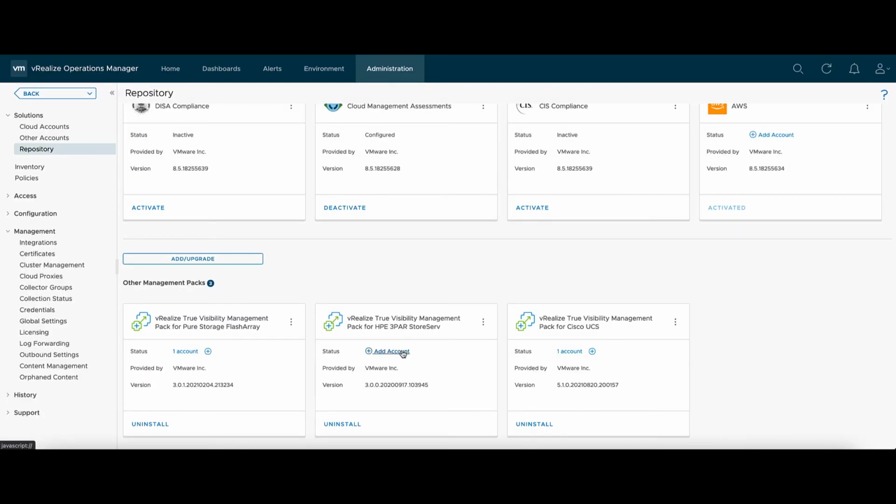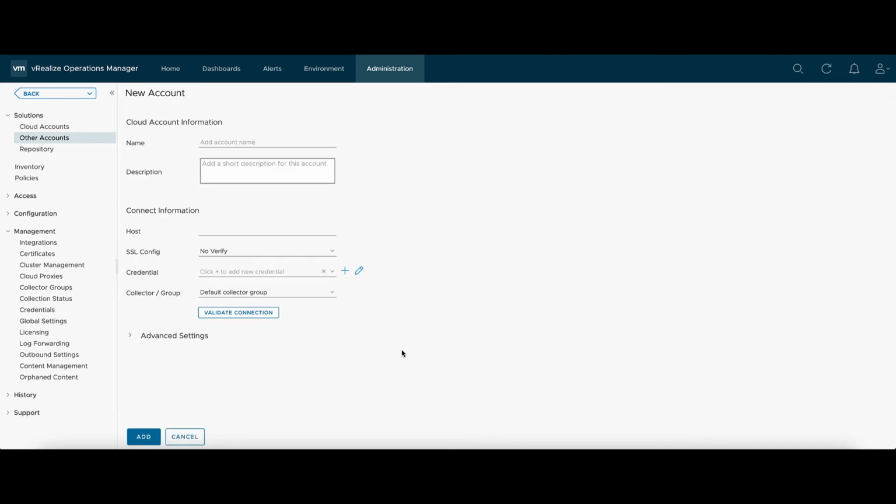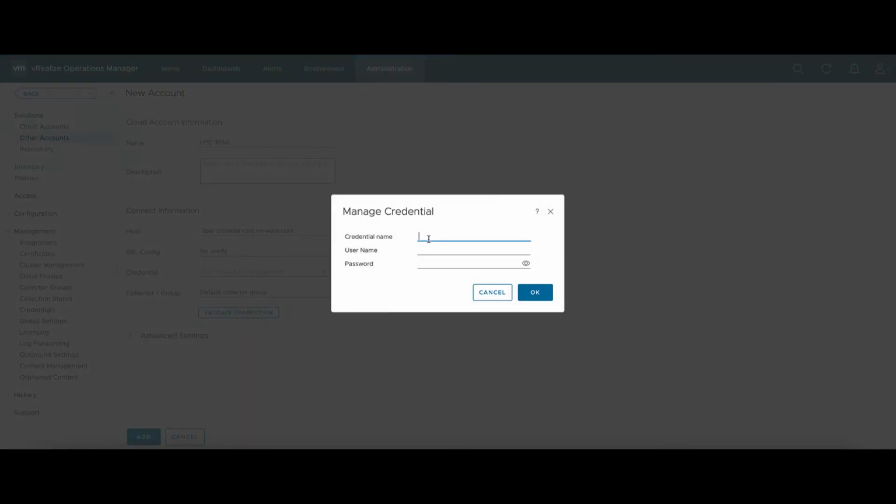And then we'll click on Add Account under our adapter instance we created. There you can give it whatever friendly name you'd like. Let's give it the host of the 3Par we were just in. And then under credentials, you click the plus sign. For the SSL, no verify is probably going to be what you need unless you have to make sure this SSL is signed.